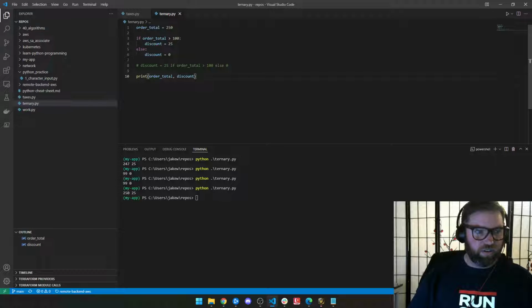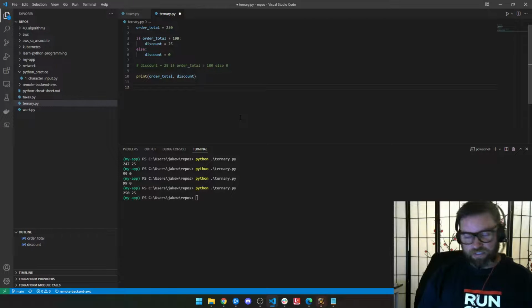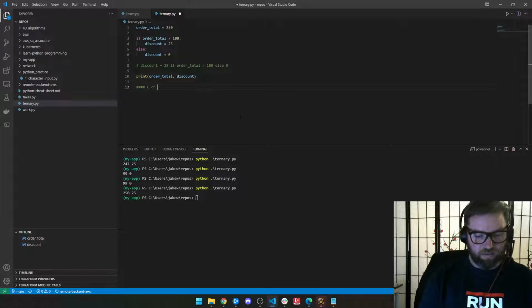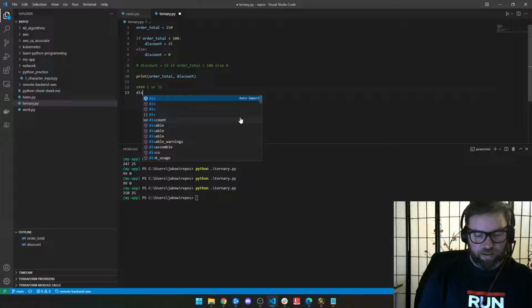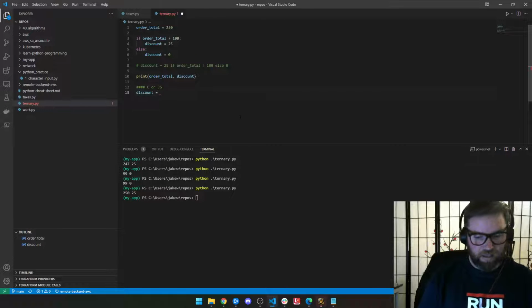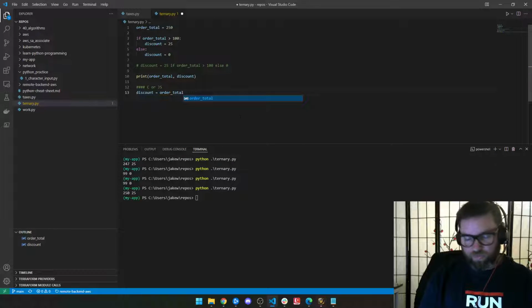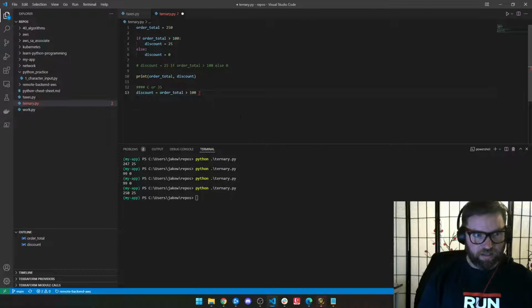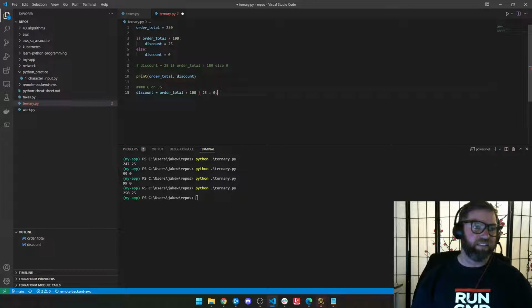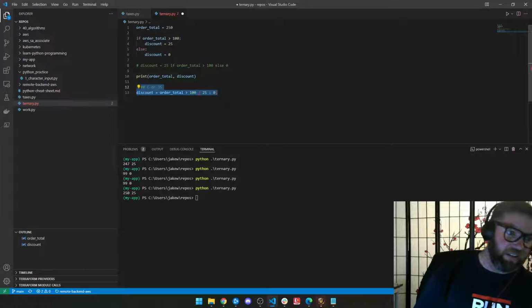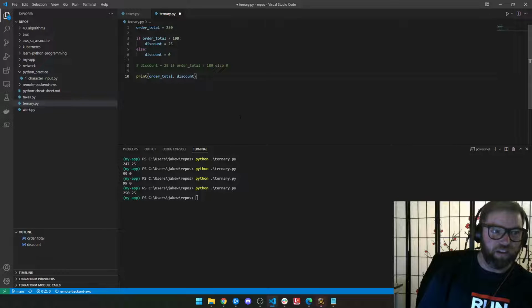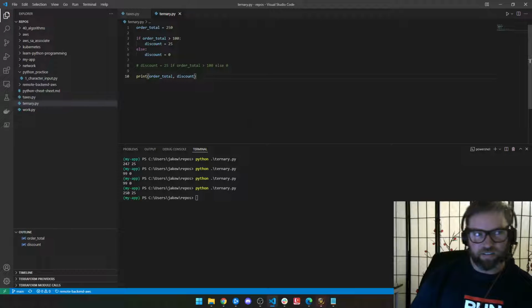And there are even shorter ways, like in C or JavaScript. I could put something like discount equals order total greater than 100, and then ask the question, is it? If it is, then 25, and if not, then 0. And that would be the same thing. But we're not writing in that language. And although that's super short, way shorter and way faster, this is a lot easier to read.